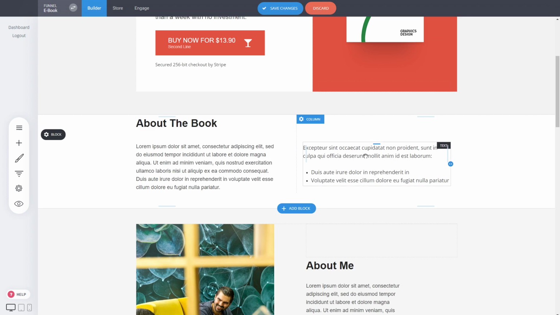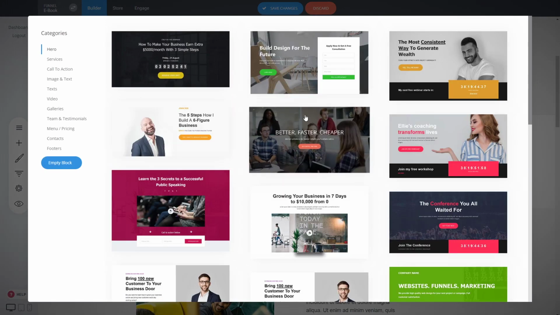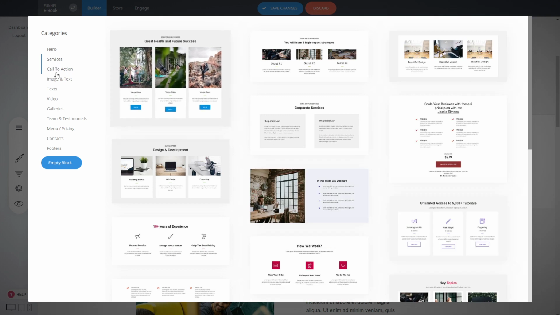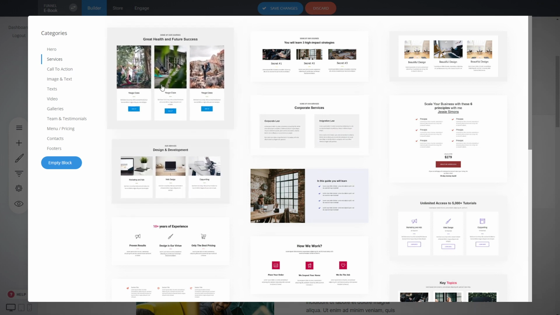Now what else you can do is, between each two sections you can also add a new block. If you don't want to build all the blocks yourself, you can use one of the pre-made designs that we already have. As you can see, there are quite a lot of different designs for different categories. For example, if you want to add some kind of services, you can just select one of the designs here and place it with one click.